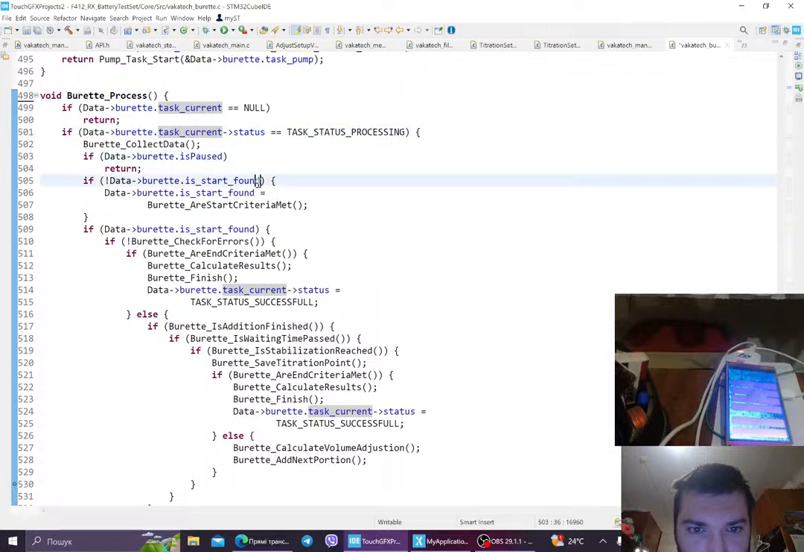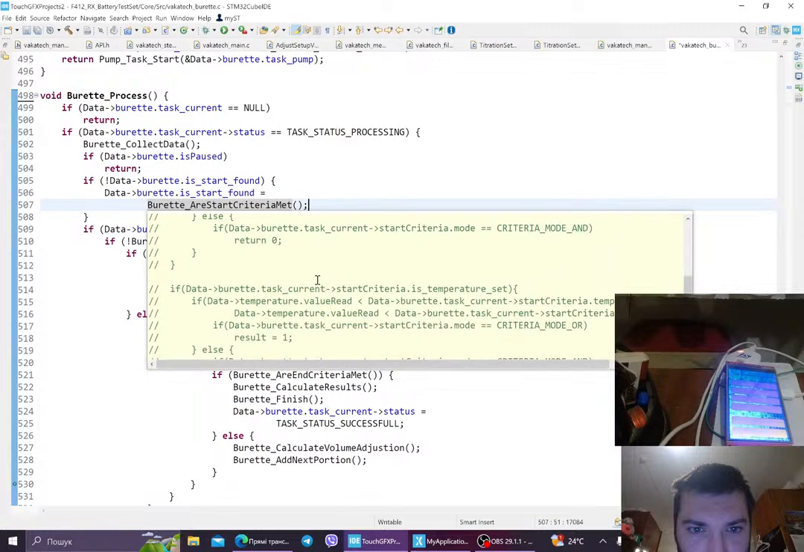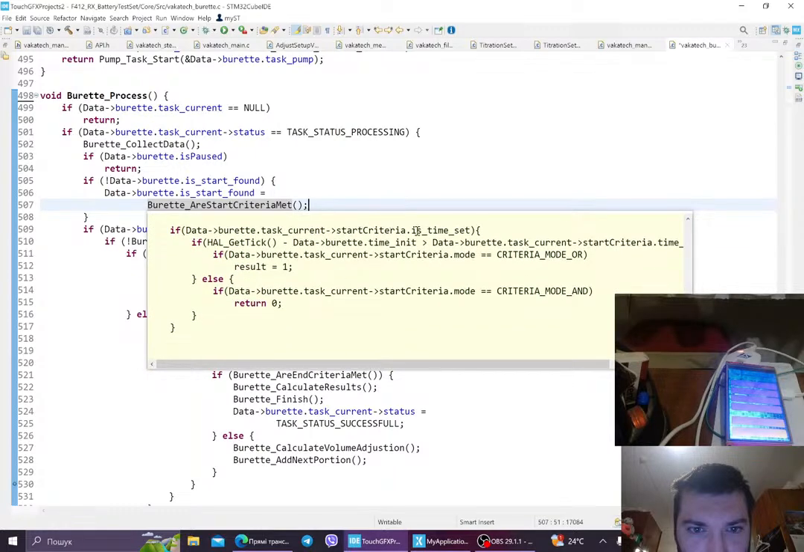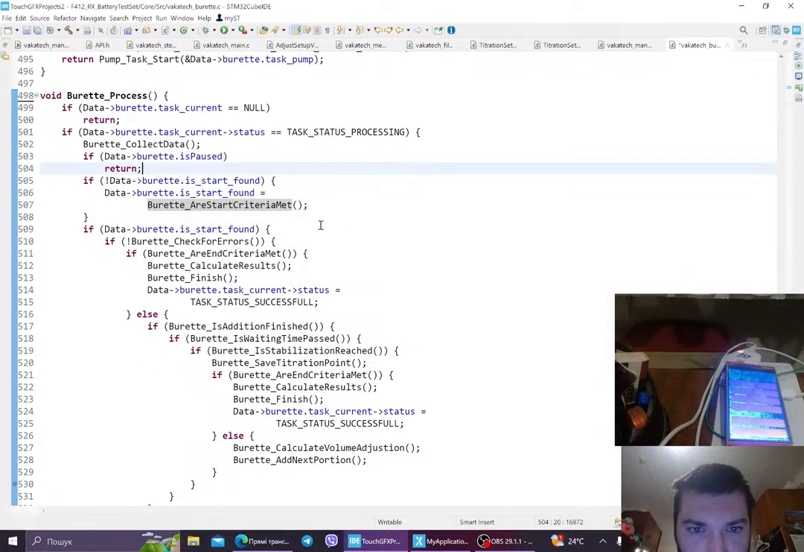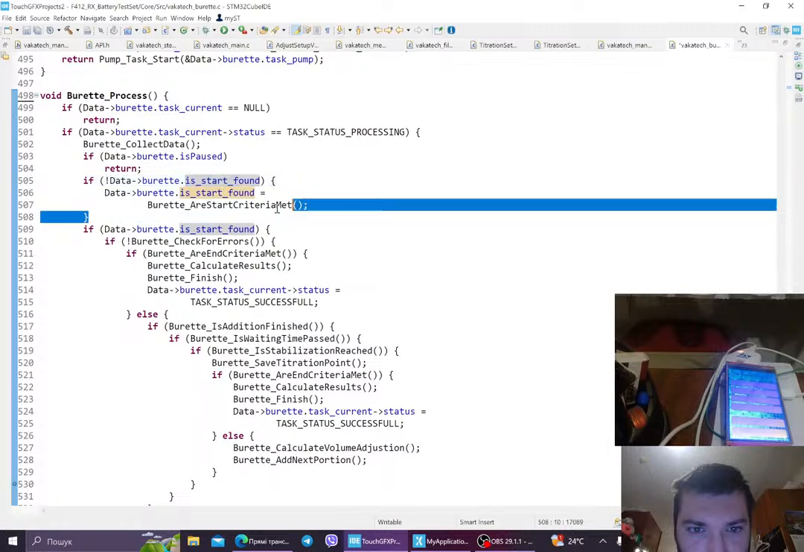So first of all, we collect the data, and if we are not yet started, we have to see if it is okay to start. So, burette start criteria met. And here we see if they are met. We look at each start criteria that is set up, and if they are met, then we can proceed. And on the next loop it will already be true, it will already be 1, so we won't check it again.